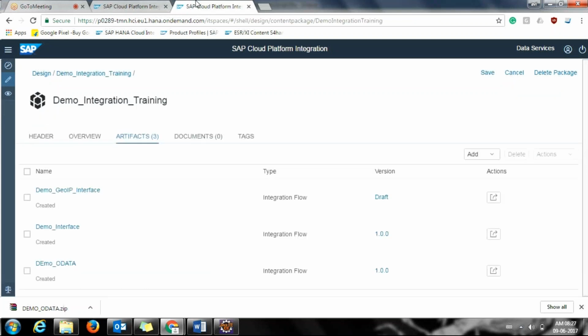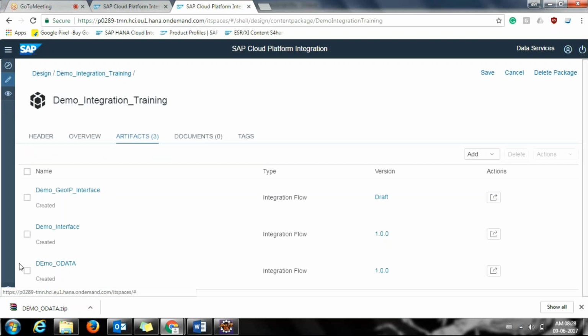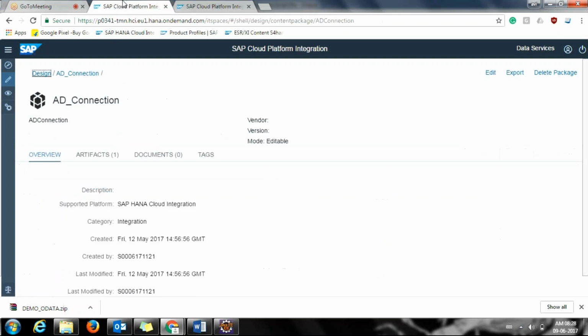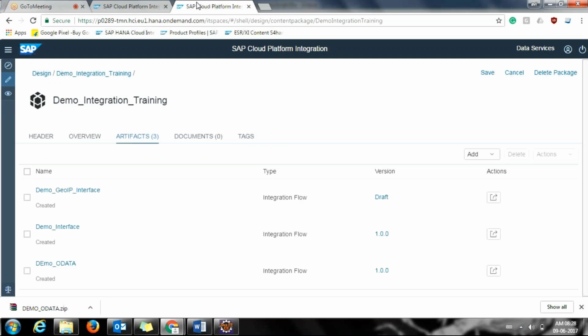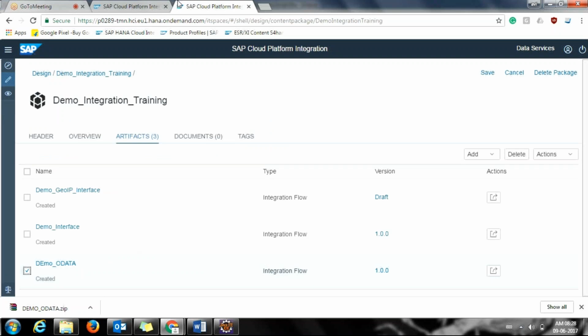Whatever the interfaces under the package, everything will go, or only the package will be created? No, everything. Even your value mapping, your data services, everything in that package will be moved from one system to another system. So it's a simple way of moving this, but do remember: don't overwrite.